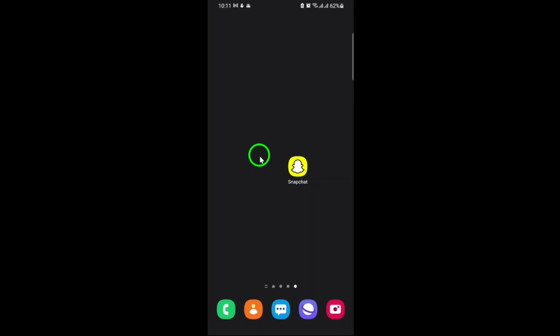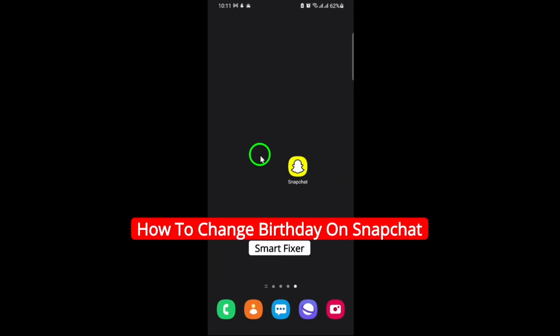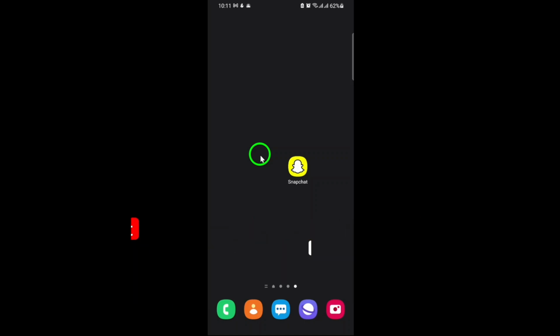Welcome. In today's guide, we'll walk you through the simple steps to update your birthday on Snapchat. Whether you made a mistake when setting it up, or just need to make a change, this tutorial has got you covered. Let's dive in.